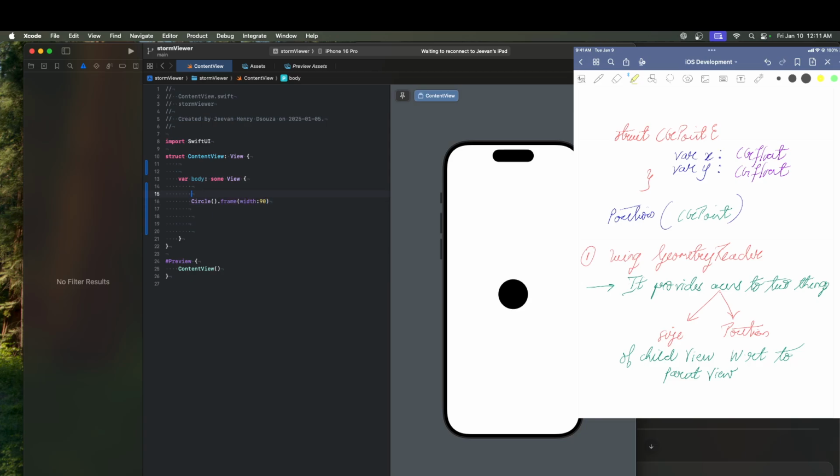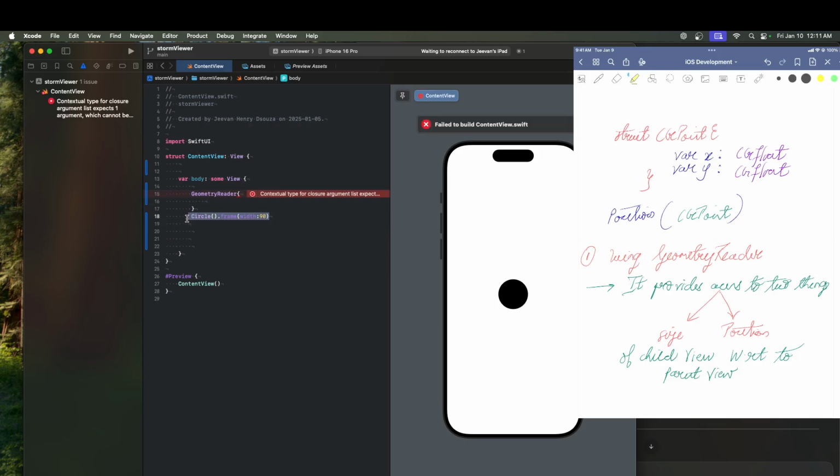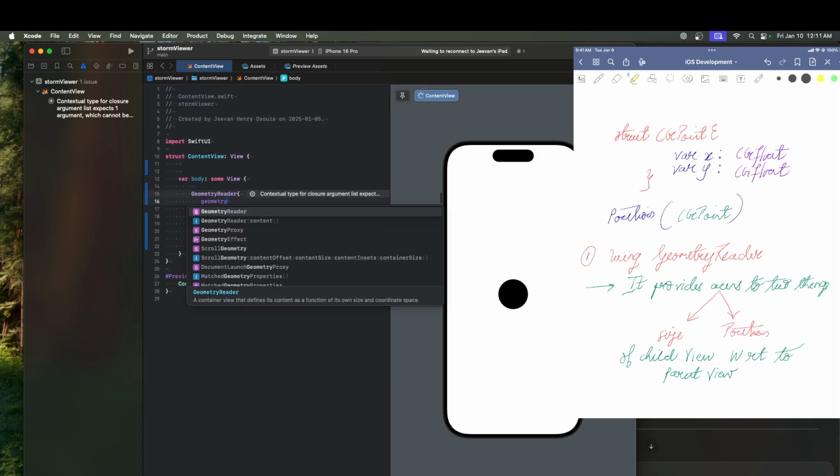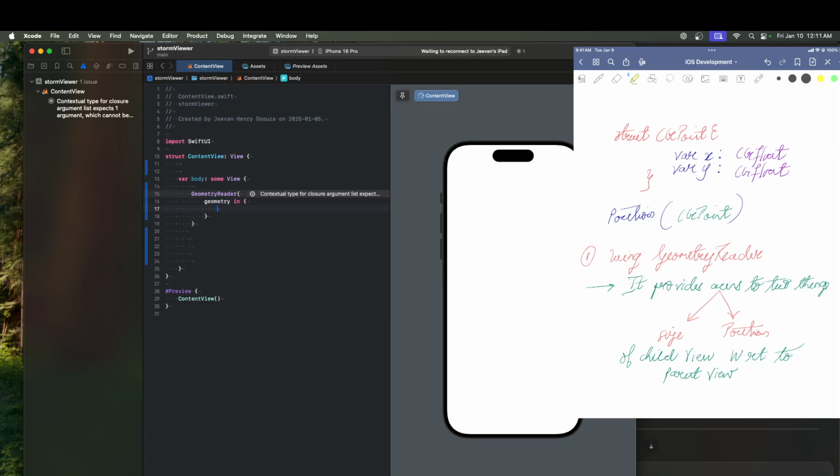Now I want to position this on center, right? So I say GeometryReader, and then I put this thing inside, and I say okay. Then I say geometry in, and then I put a parenthesis. Now this circle, the build expression, unable to conform to view. This is a shape, right? This has to be a view.